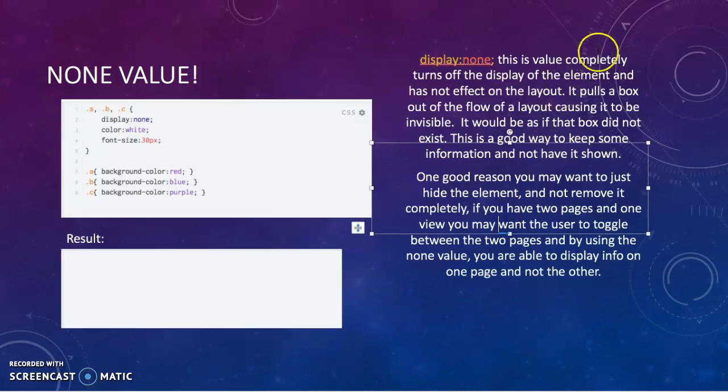Now, display none is a value that completely turns off the display of the element and has no effect on the layout. It pulls a box out of the flow of a layout, causing it to be invisible. It would be as if the box did not exist. This is a good way to keep the information and not have it shown.